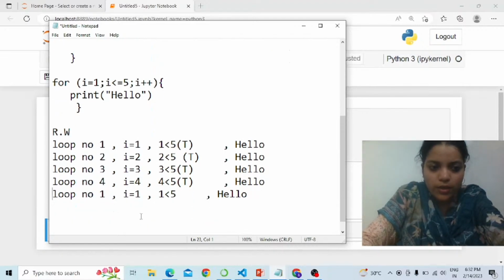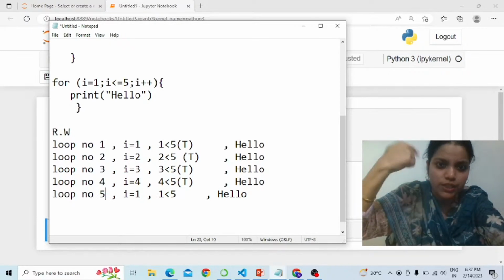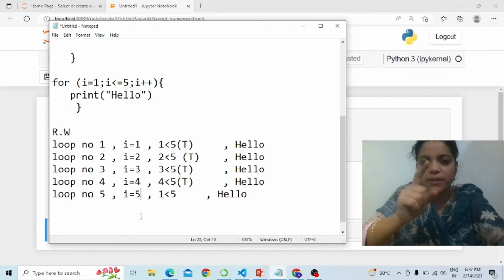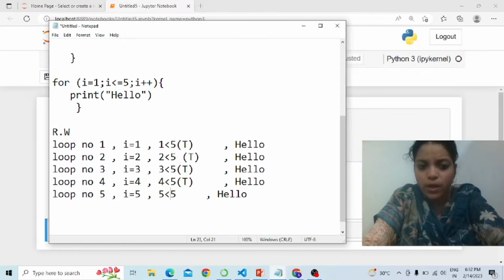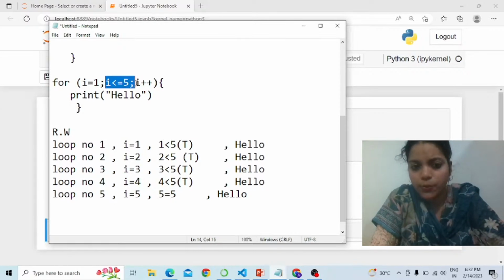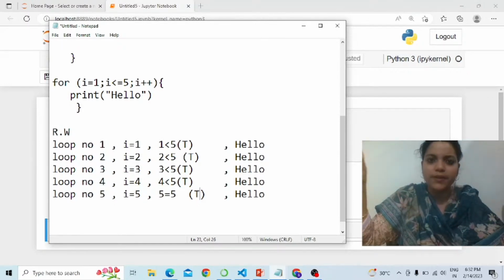Alright. So in loop number 5, meaning round number 5, in the fifth round, I will update itself by increasing with 1 from 4 to 5. Is 5 less than 5? No, 5 is not less than 5, but 5 is equal to 5. Right? Because the condition states either less than or equal to, correct? So the condition is still true. 5 is equal to 5, and hello will be printed.